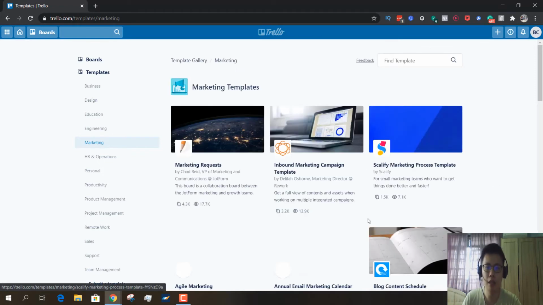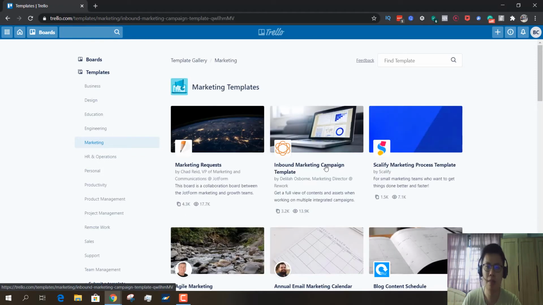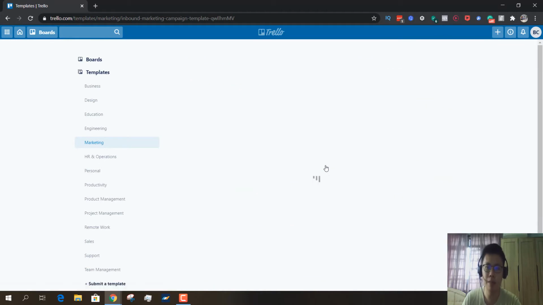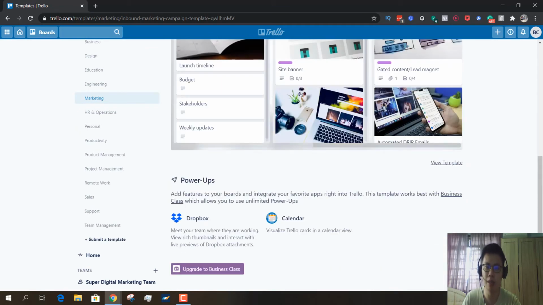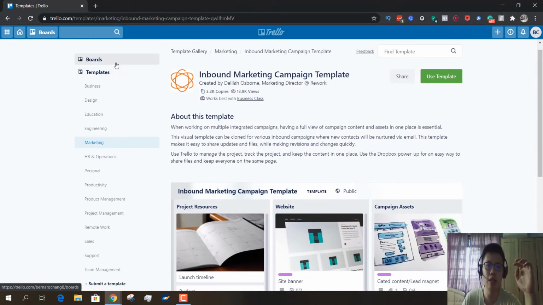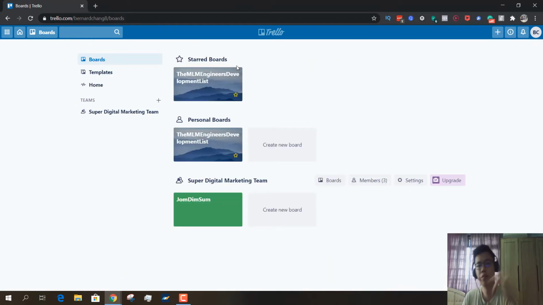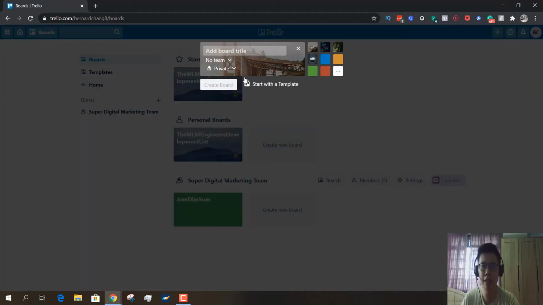So let me click on marketing to see if there are any templates that have only one power-up. If I cannot find anything, then it's best that I create a new board from scratch. Okay, it seems that most of the features will require at least two power-ups and beyond. So I think I'll create a board from scratch again to let you guys see what's inside. All right. So okay, create a test board. Then I'll go maybe create board.